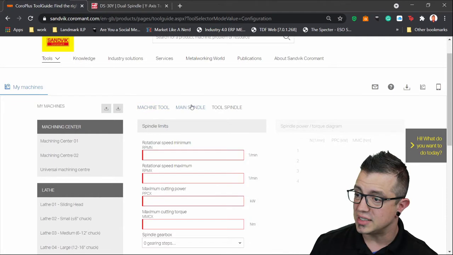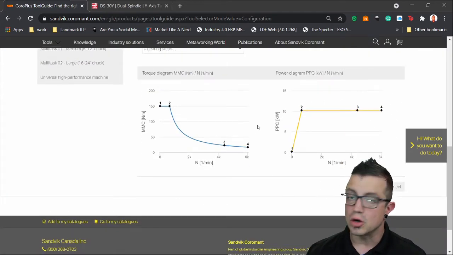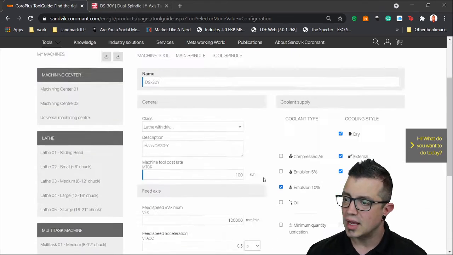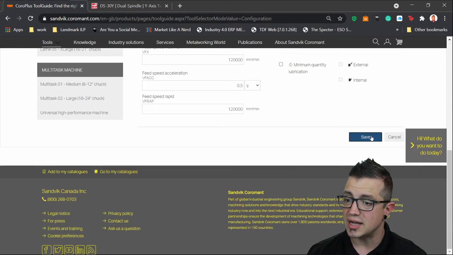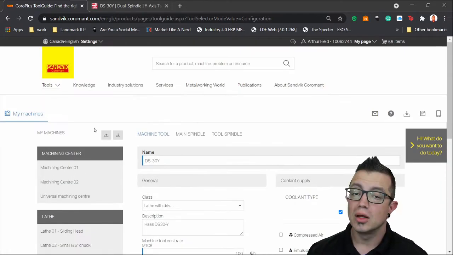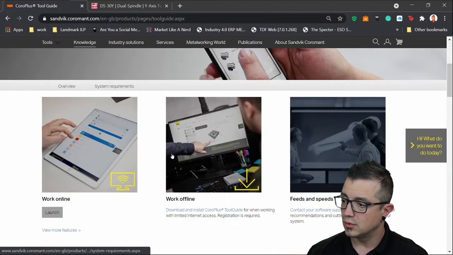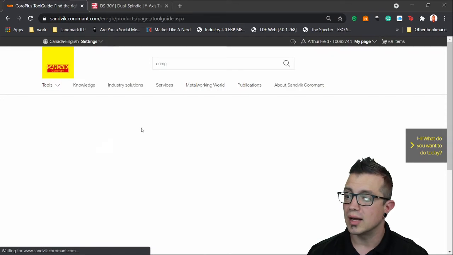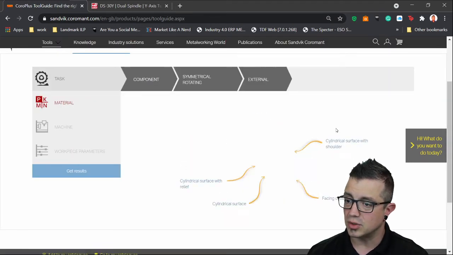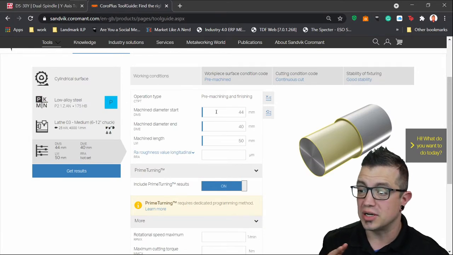Up here, you're gonna see main spindle, then tool spindle. Now it's starting to get our power diagrams populated. And then at that point, we just click save down here. And now you'll notice on the left-hand side, we've got lathe with driven tools as an option. So now when I'm looking for a tool recommendation, work online, tool guide. So now when I pick my symmetrical, we're gonna do external. If you select that, it's gonna automatically jump you down here to put in the cutting parameters. I'm gonna do those quick before we go back.